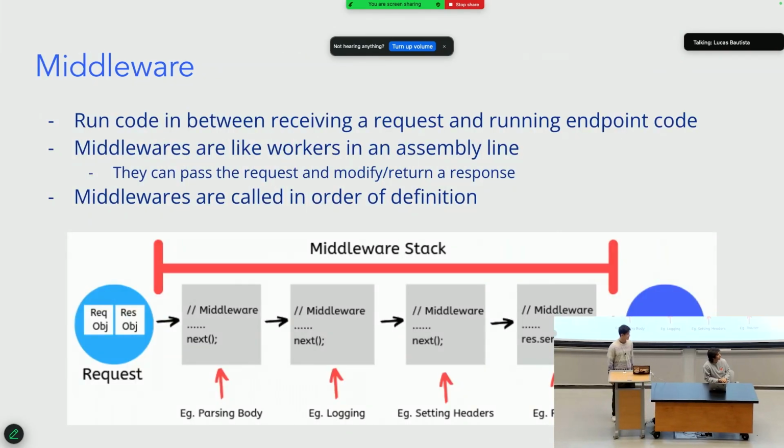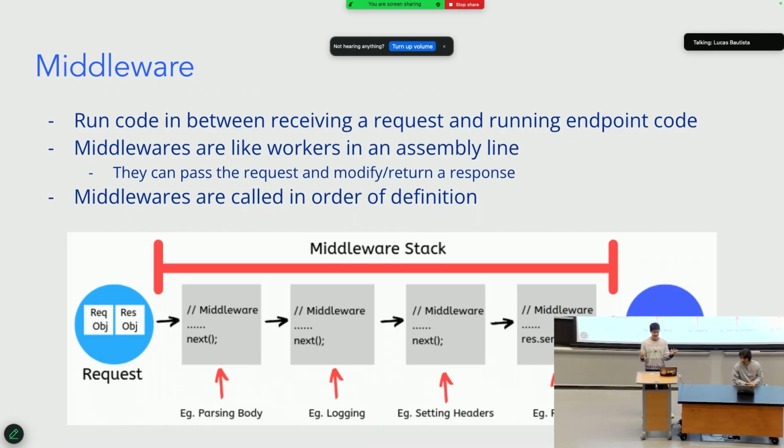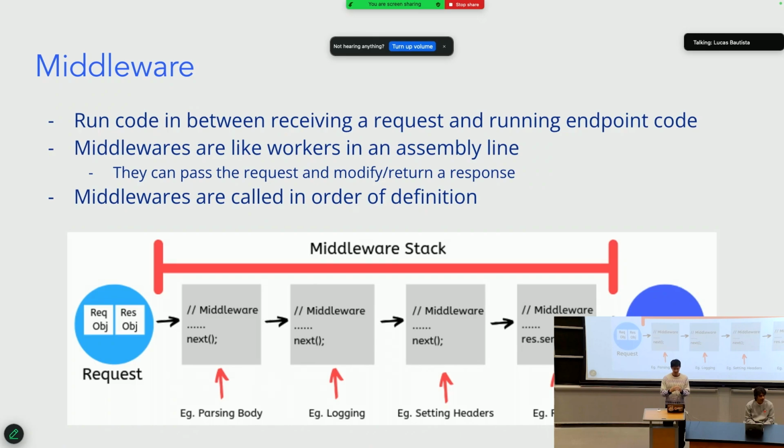All right. We're going to talk a little bit about middleware now. Now that we have a baseline understanding of what an endpoint is, middleware is basically what we can do between receiving a request and running the endpoint code. You can imagine we get the request somewhere over here, and then before we call the endpoint code, we want to do some extra stuff, and we'll give a few examples on the next slide.